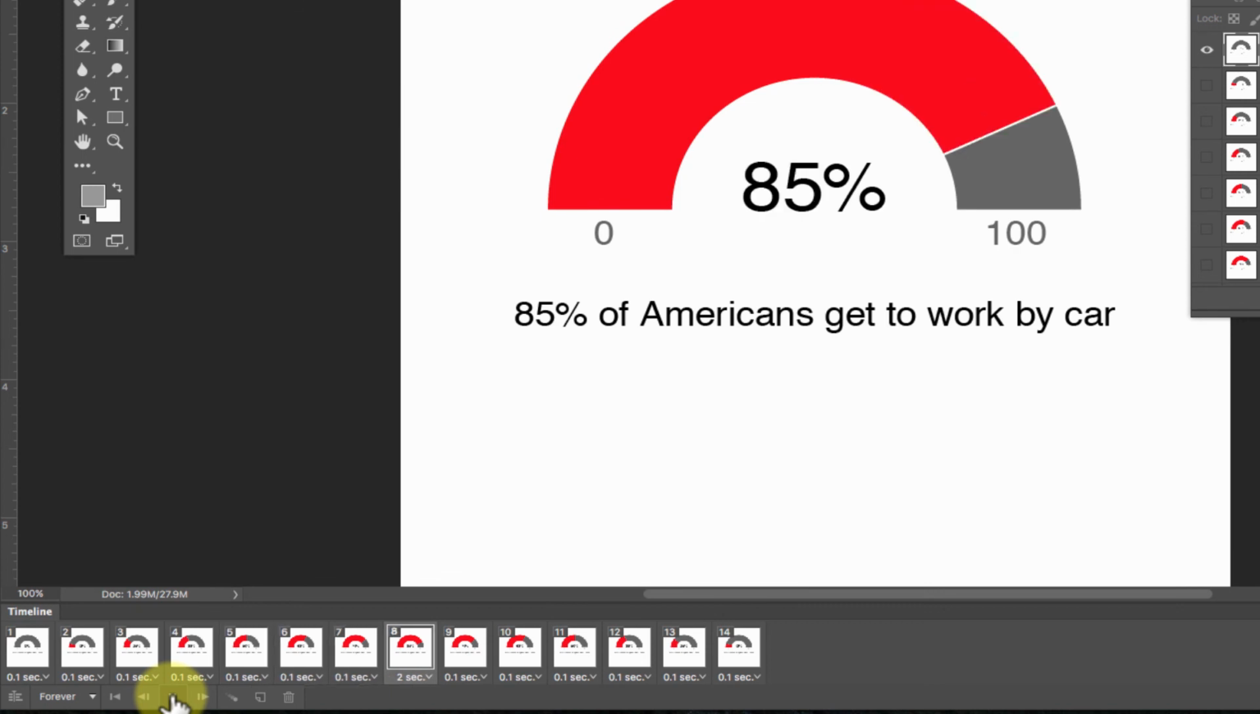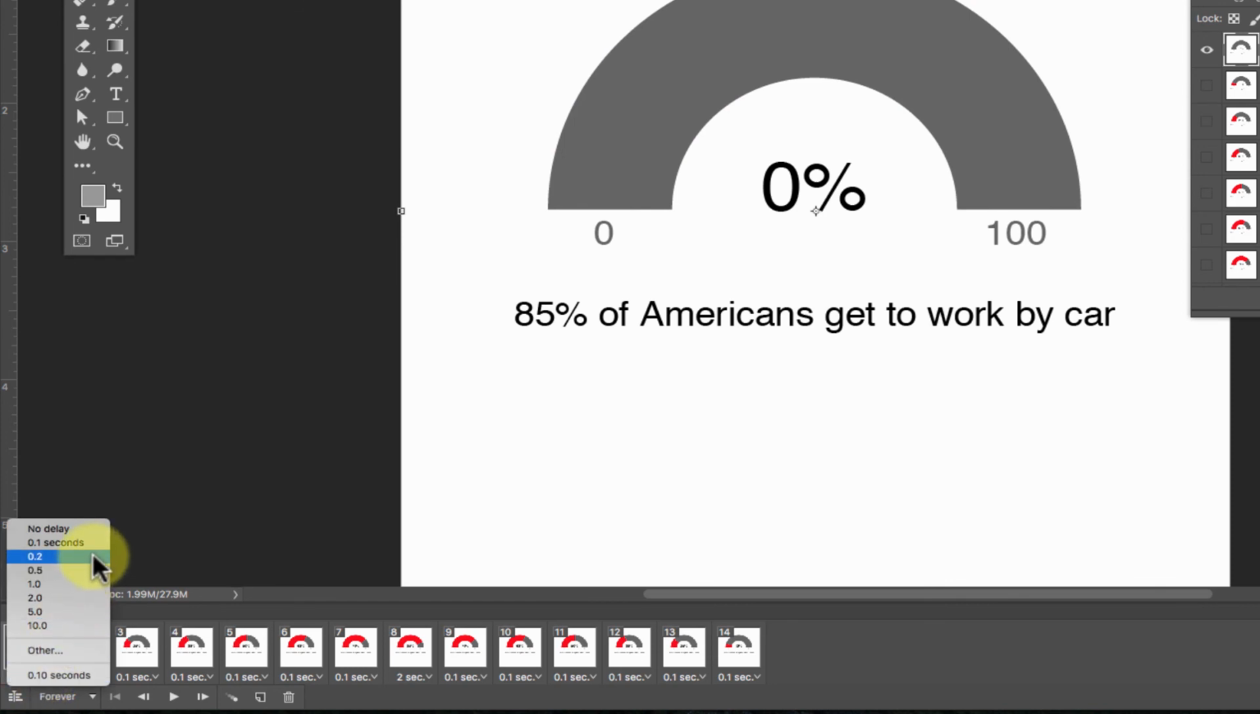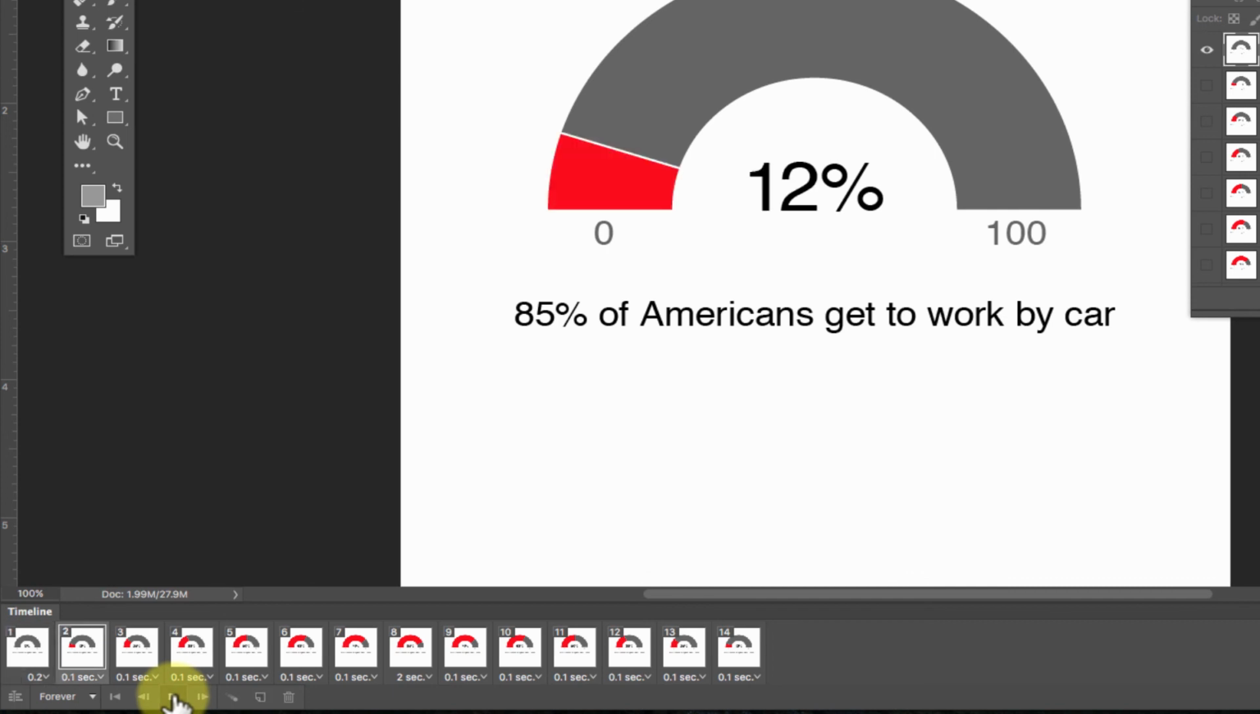And if I wanted to slow down my 0, I can stop, go to my 0%, and rather than being 0.1, I can make it 0.2 or even a half and give it that little impact of starting, going back down, delay, and start again. And you can control how much or how little you want that animation to begin or start with.